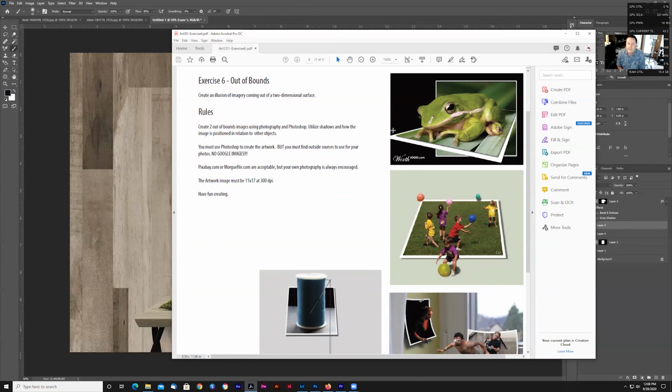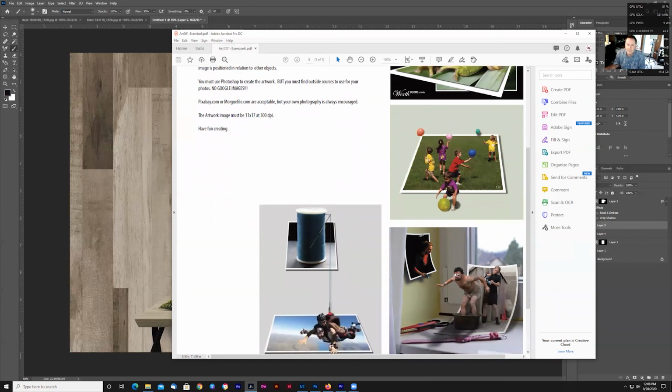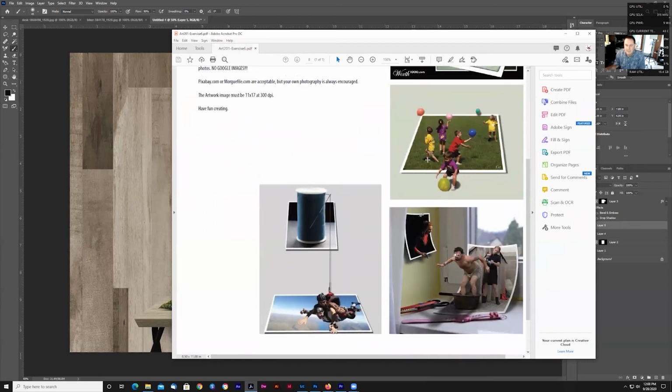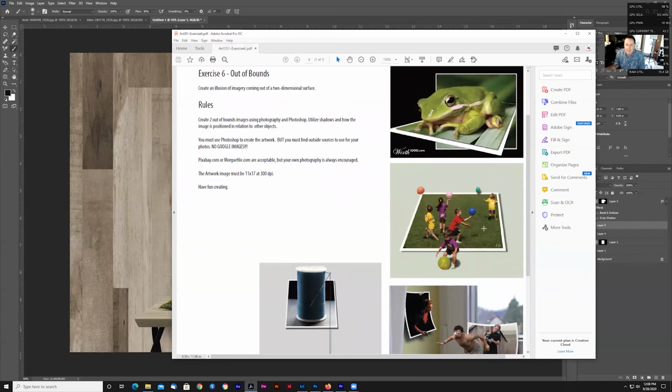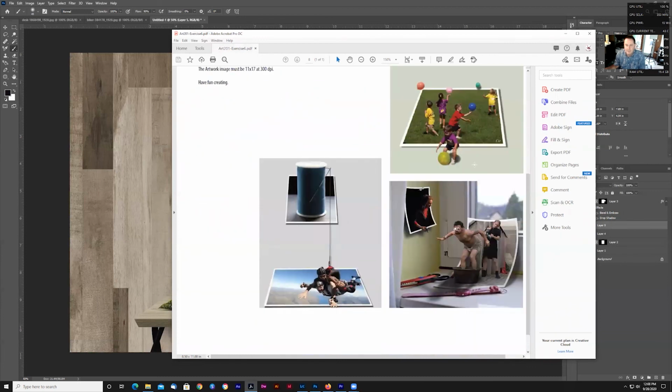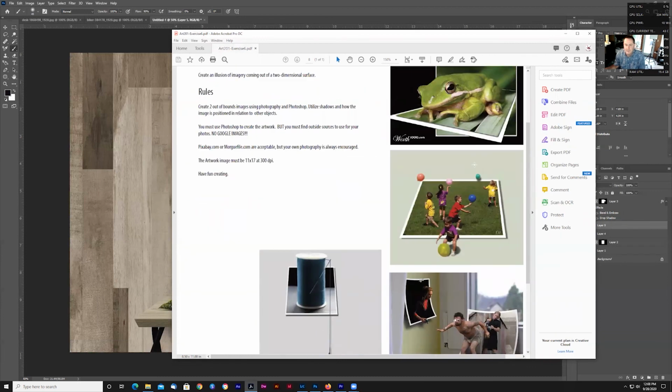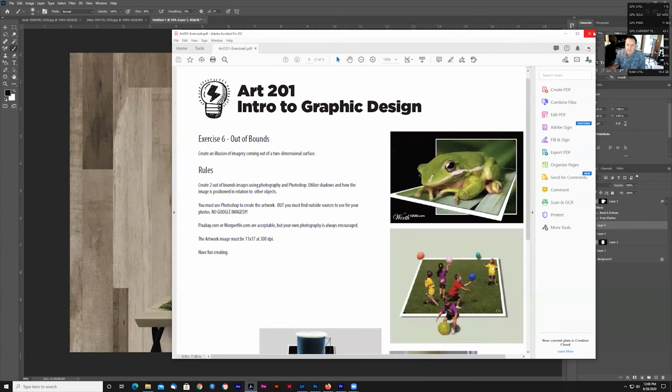Alright, so exercise 6 here is out of bounds. I want you to create 2 out of bounds compositions, much like you see here. You could do a search for out of bounds projects for this, and you can see that here. It creates that illusion of something coming out of a 2-dimensional surface. So these are prime examples of that.